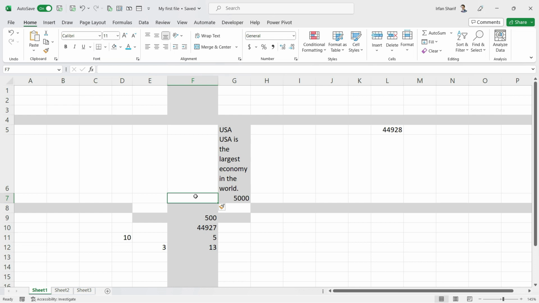So these are all the basics that we needed to know about cells, rows and columns, and there are some advanced things that we will be learning as we work in our different areas. So with this basic knowledge, now we are ready to move forward and do some work with our data.